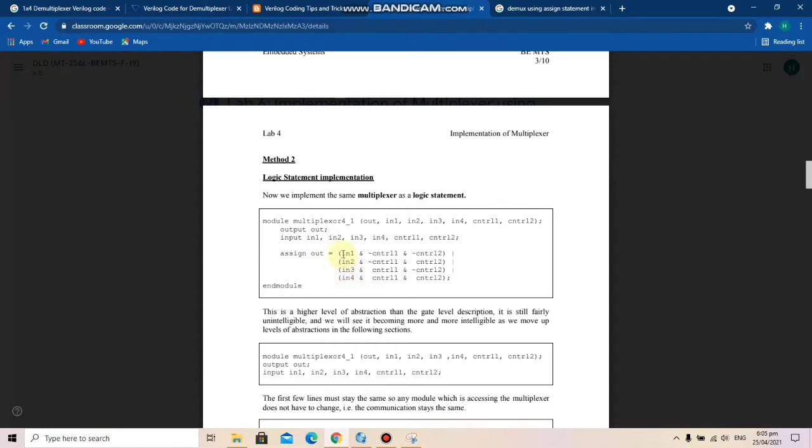So you can see here for the multiplexer, the first combination is in 1 and not of control 1 and not of control 2, which means that when control 1 and control 2 are 0 0, their not is high, so the AND of all these three inputs. Then the second one is the AND of input 2, control 1, not control 1, control 2, then the y1 which we had, the y output, that combination, and then the z output.